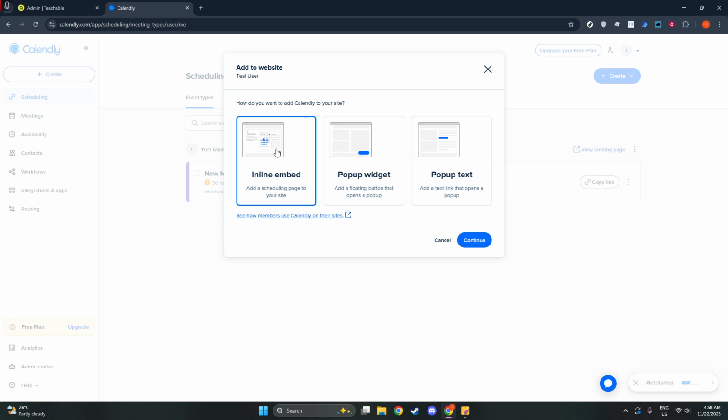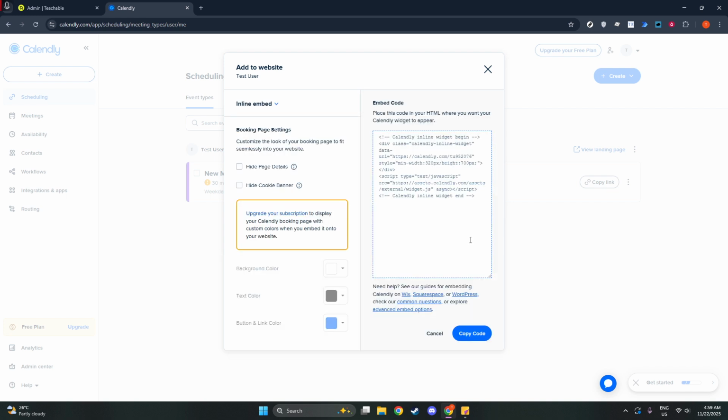Inline places the full calendar directly on the page, which is great for a dedicated Book a Session lesson. Pop-up text gives you a link that opens the calendar in a modal when clicked, keeping the page clean. The pop-up widget adds a floating button that stays visible as students scroll, ideal if you want bookings accessible across content. Once you've picked the style that matches your course layout, copy the embed code Calendly provides.